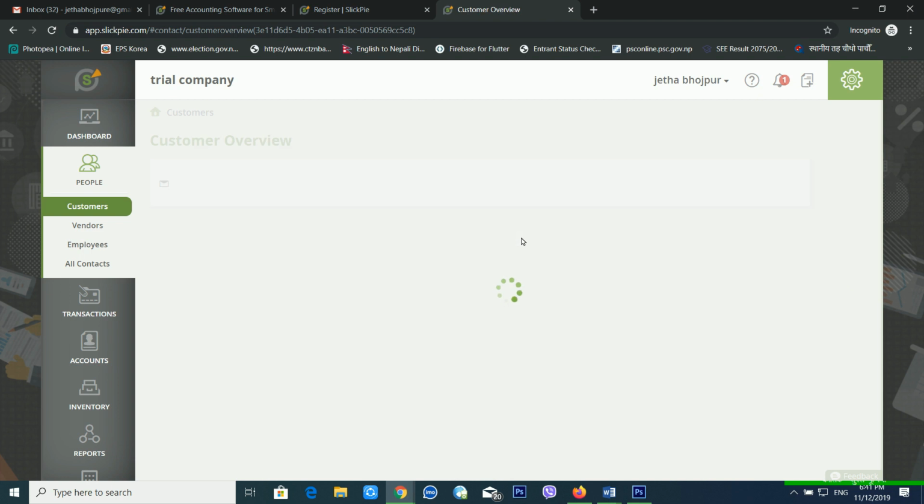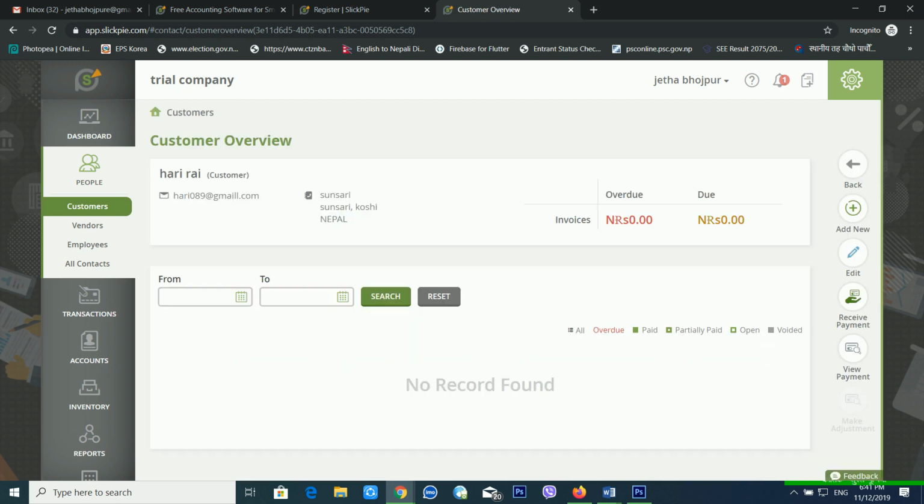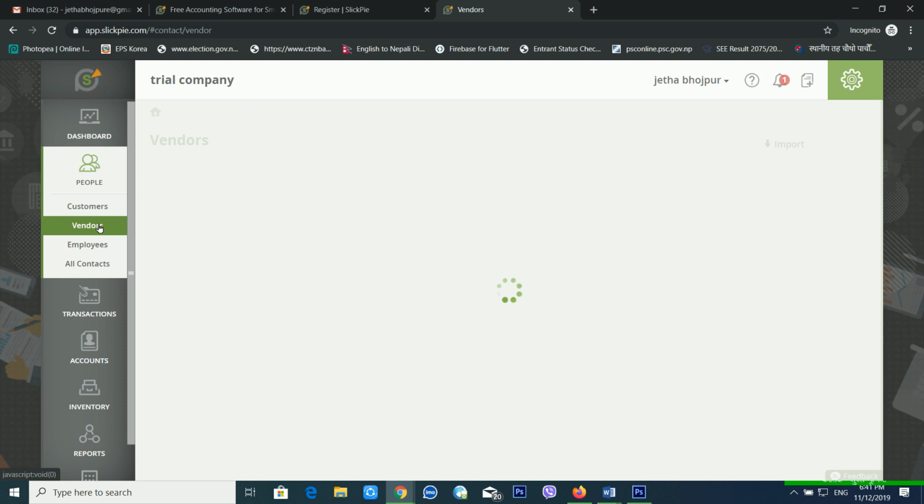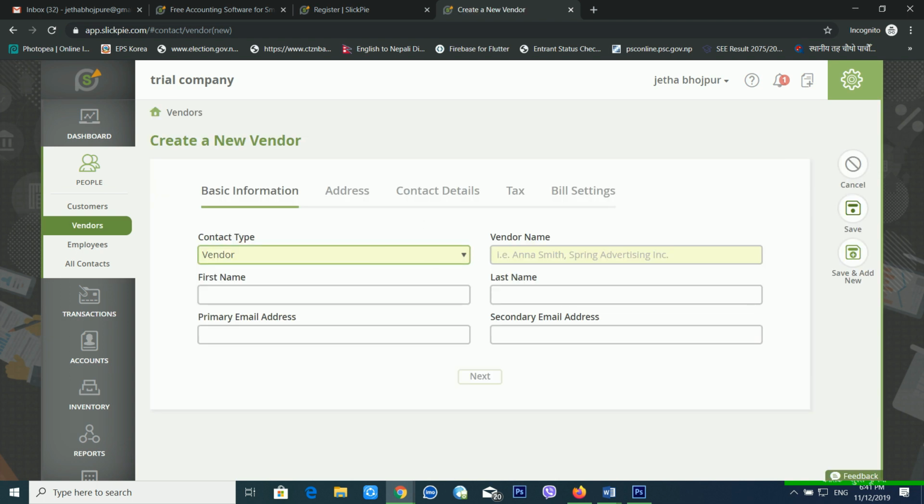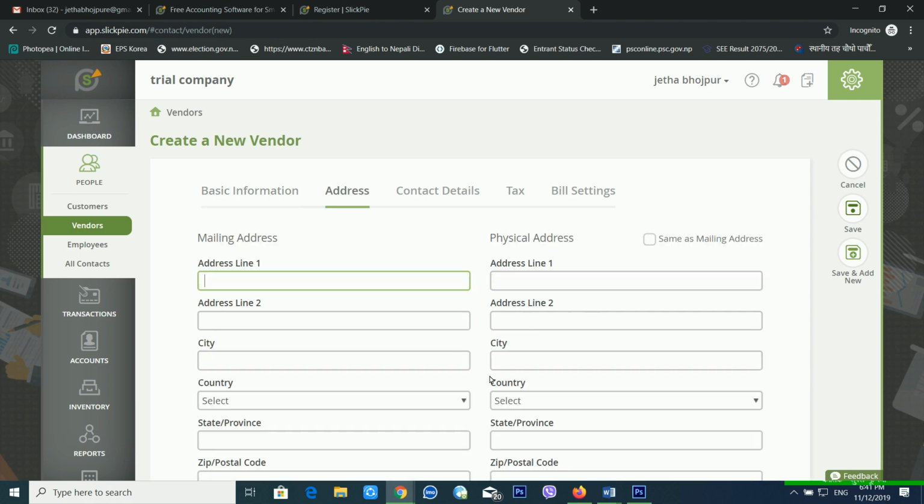Now you can see there is one customer available inside my trial company, Hari Rai. If you want to create vendors, vendors means suppliers, maybe you already know about this. Just click on add new vendor, and put some name, ABC Private Limited, first name ABC and last name PVT Ltd, and abc@gmail.com, and from here just click on next.